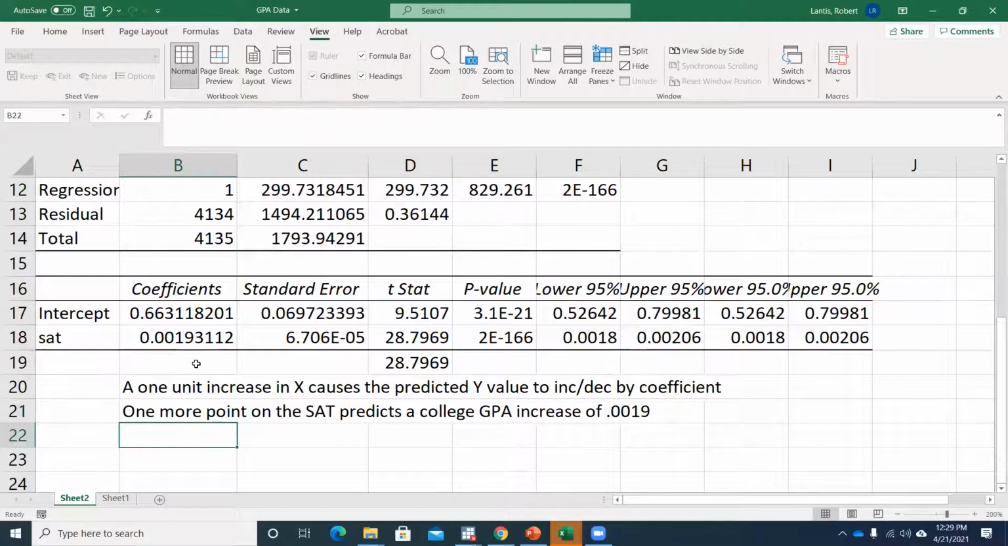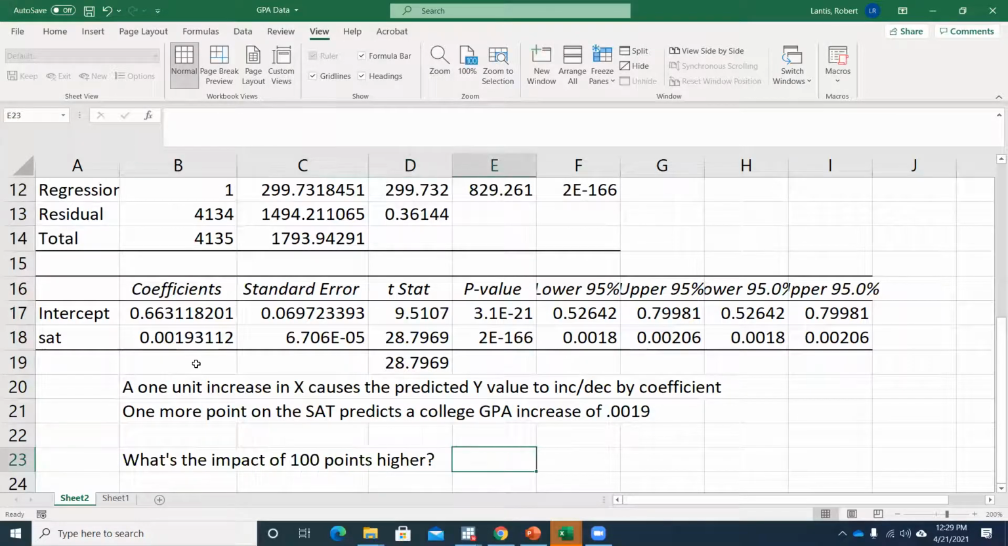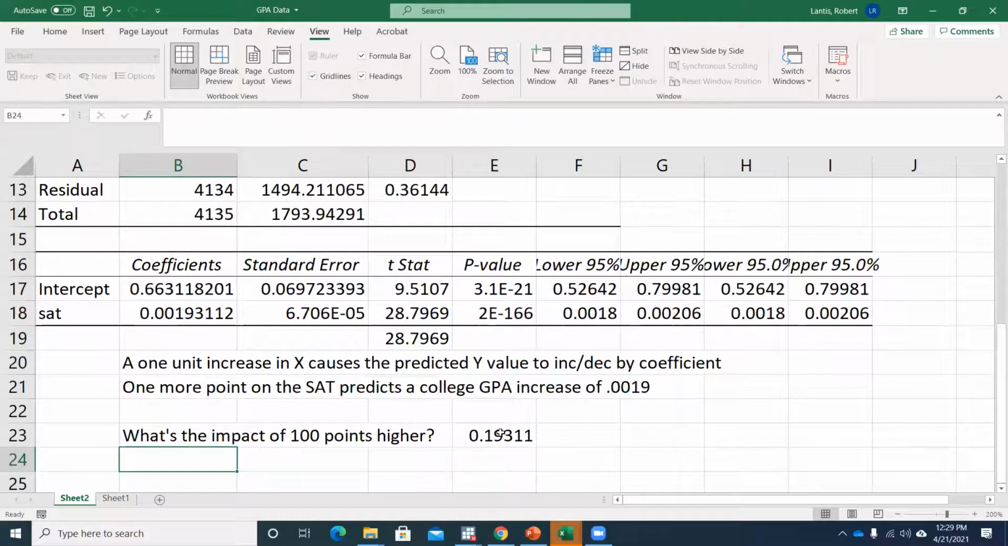But if I think about, let's say, what's the impact of 100 points higher? Well, if I know the impact of 1 more point on the predicted GPA, the impact of 100 points would just be the effect of 1 point times 100. So if I get 100 points higher on the SAT, I would predict that the college GPA would be about 0.19 higher, which doesn't seem like a lot, but it's only between 0 and 4. We don't have a lot of room to move up.